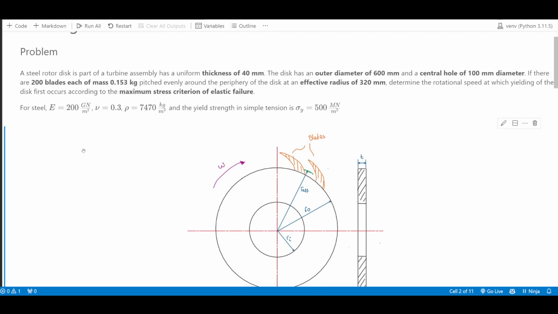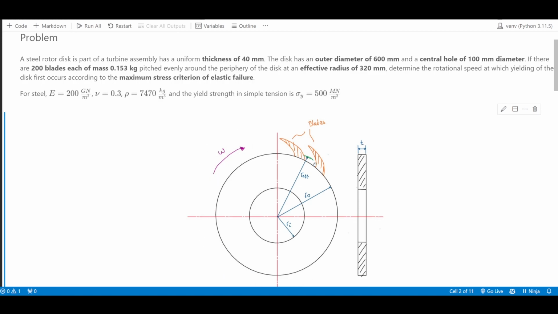There are 200 blades, each of mass 0.0153 kilograms. So this is the rotor, and these are the blades. I just tried to draw those blades, two of them. So they are positioned something like this, I would imagine. And they said that they are pitched evenly around the periphery of the disk and have an effective radius of 320 millimeters. So this is the effective radius. It's a measurement of the positioning of the blades. So these 200 blades are going to be evenly spaced around the periphery of the disk here.